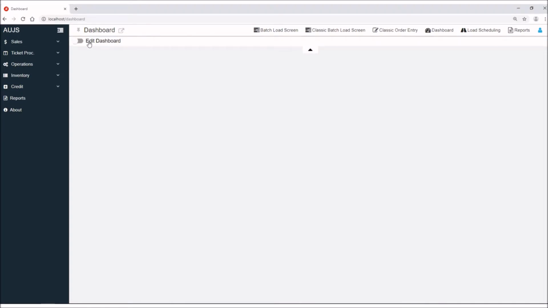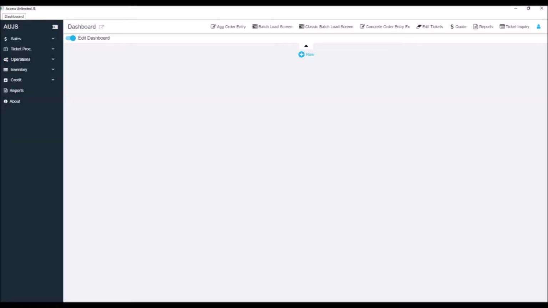To configure the dashboard under your profile, select the down arrow button at the top of the application window page. Here you will see an edit button at the left of your screen. Select the edit button and the dashboard window will now be in configuration mode.